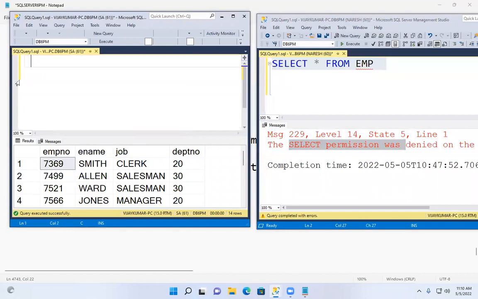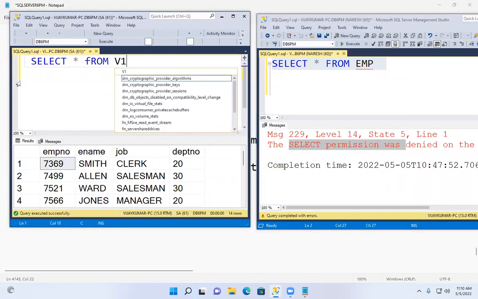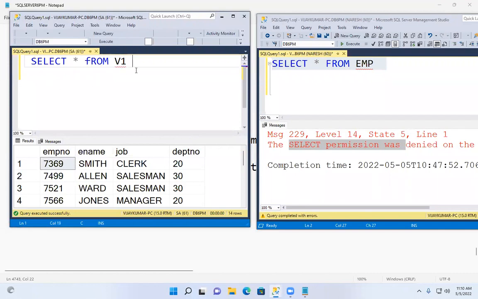Let's see. Select star from V1. So I'm running this query. Then let's see whether this query will show the data. Is this showing the data or not? Yes. But what I said, view doesn't store data. When it doesn't store data, where is this data coming from?